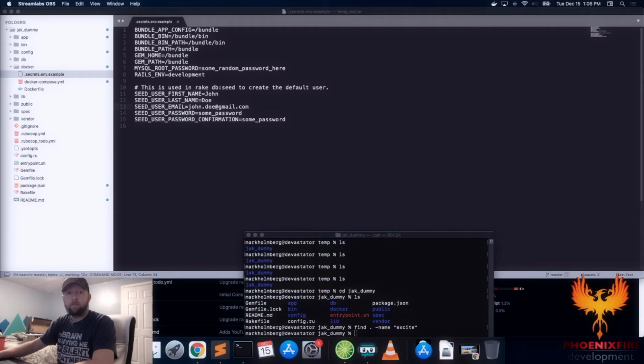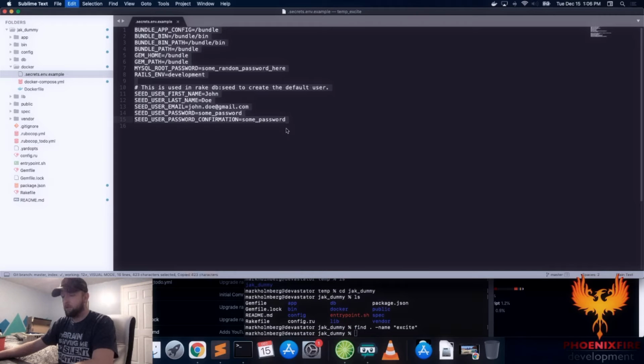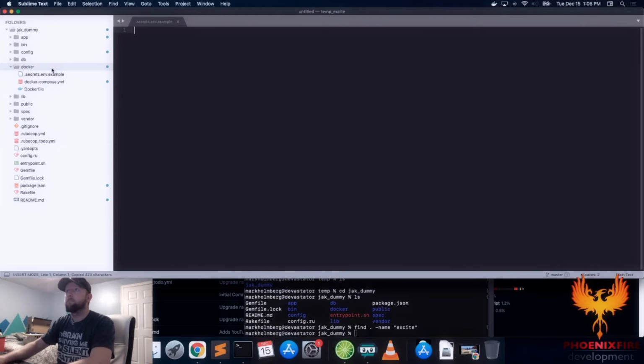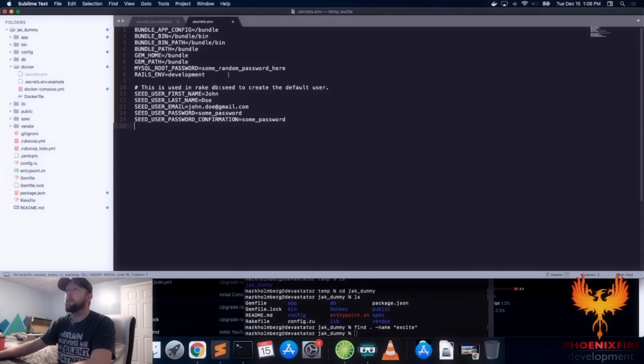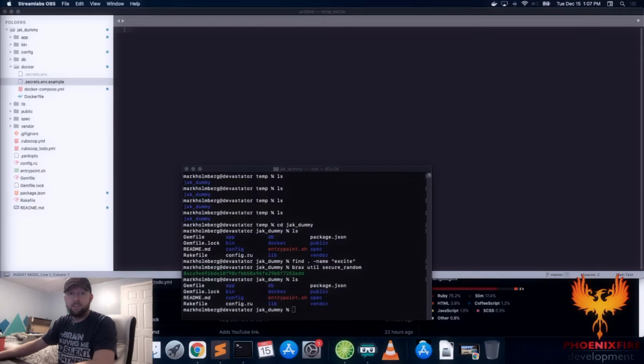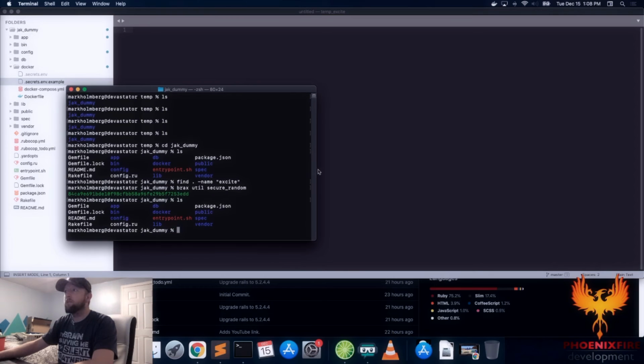Because I cloned this from the master repository on the organization, we're also missing the .secrets.env file. There is a .secrets.env.example, which we can copy here, create a new file, .secrets.env, save that, paste that in here, and then substitute in our values for the environment variables, which will be set during build time and run time of the Docker container.